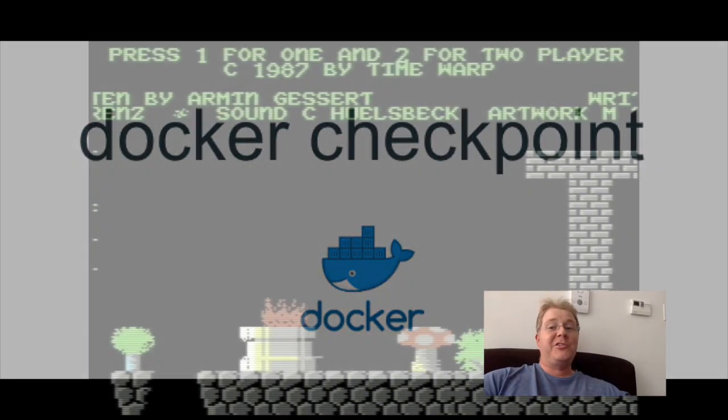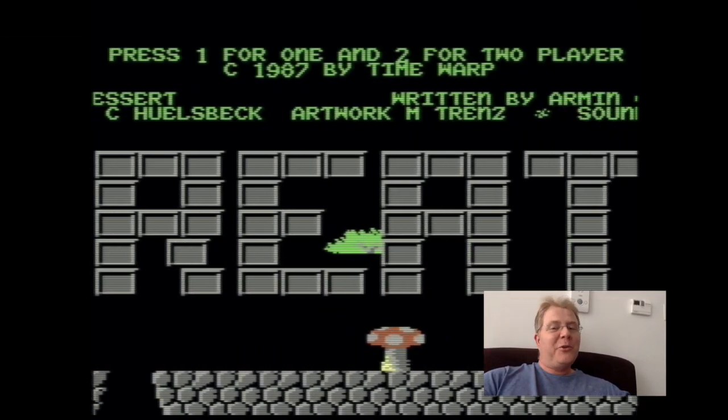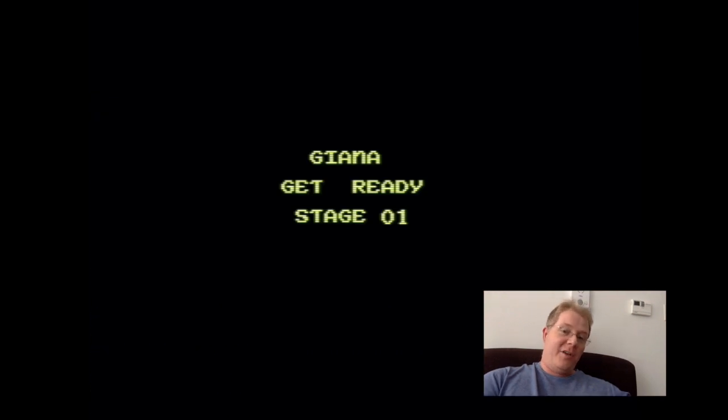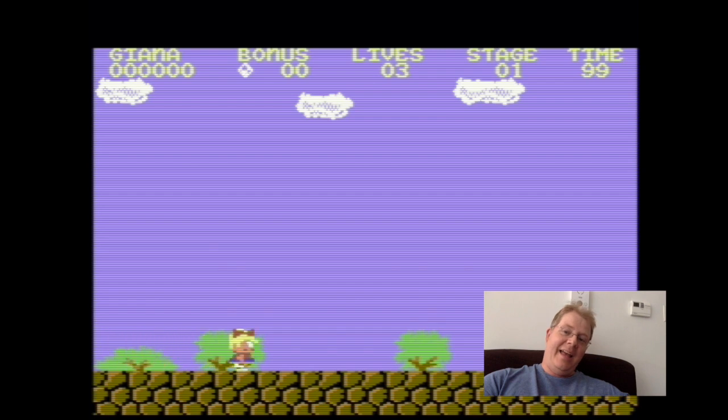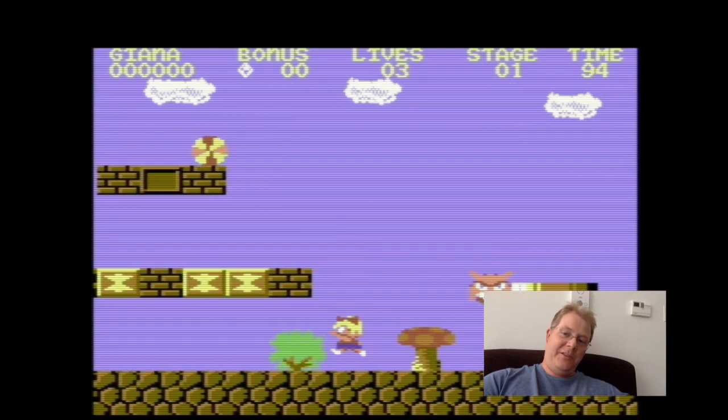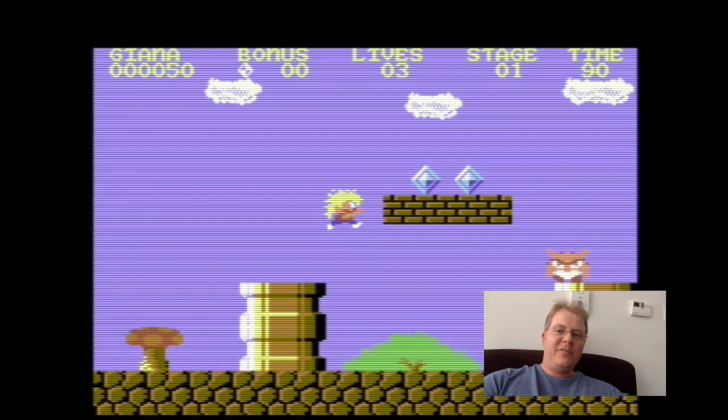Today I'm going to talk about Docker checkpoints. But first I'd like to play a round of Giana Sisters on the Commodore 64. So here's the beginning of the level, and Giana has to run all the way to the right. I'm going to jump over here, and now let's freeze for a second.